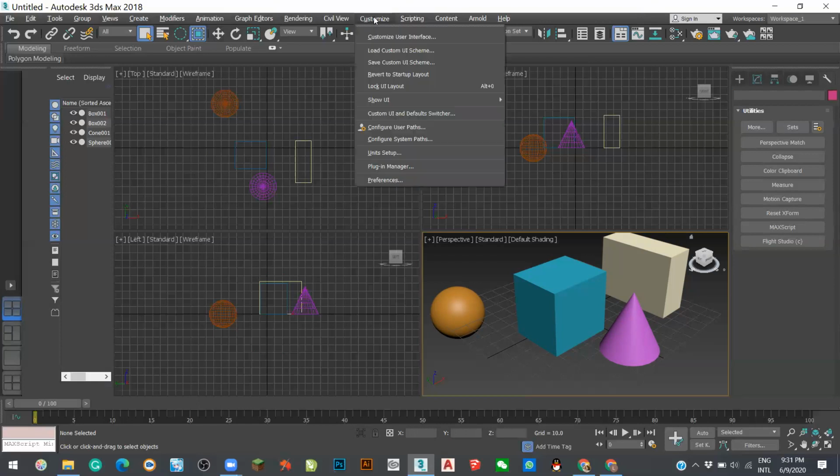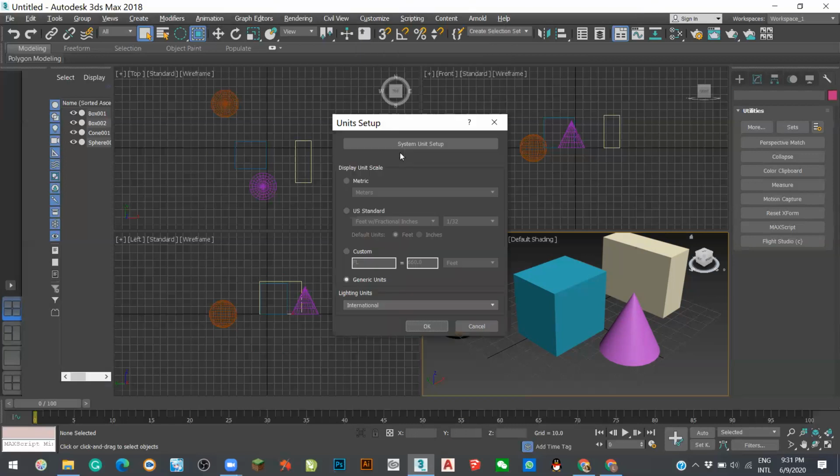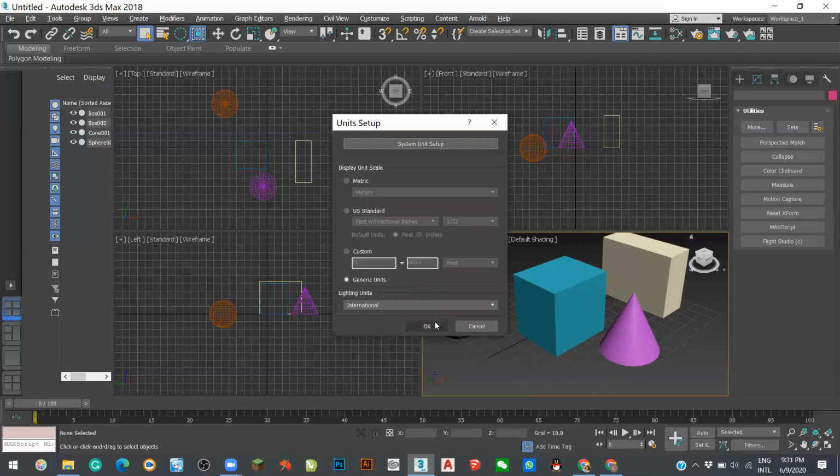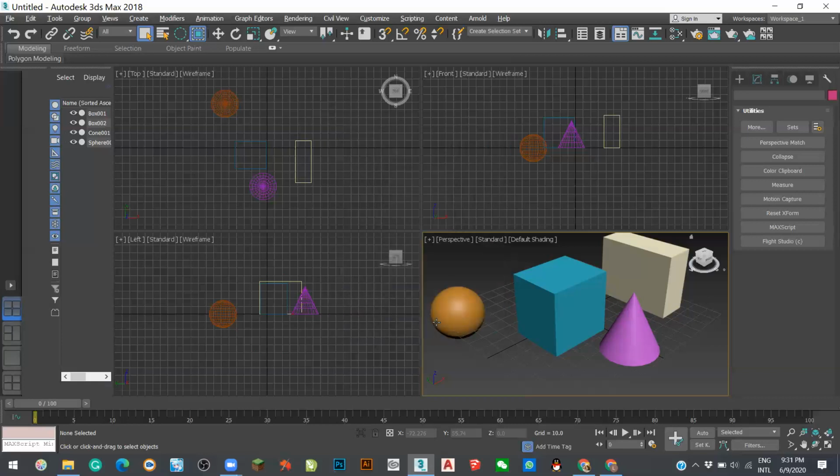So I will go to Customize, Unit Setup, System Unit Setup, then System Unit Scale here. This one I change to millimeters. Then click OK. Then OK. Okay. After that, I will set this.